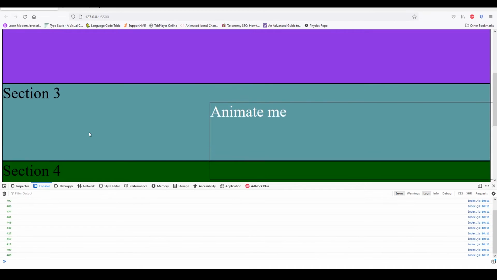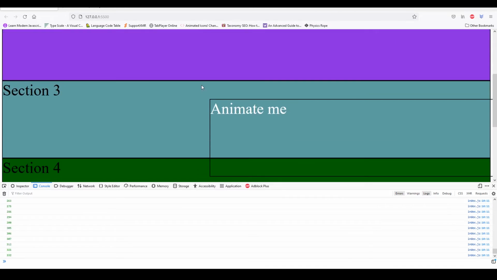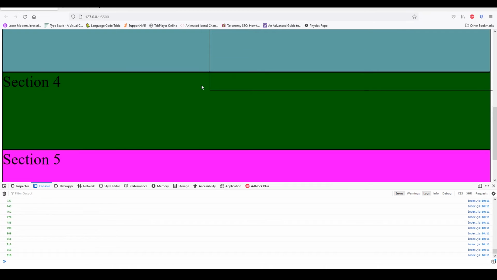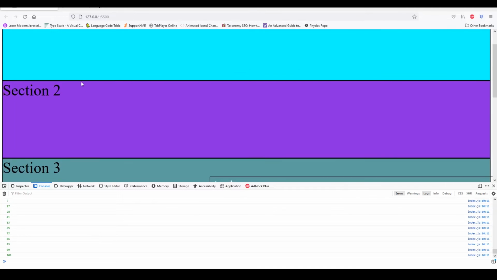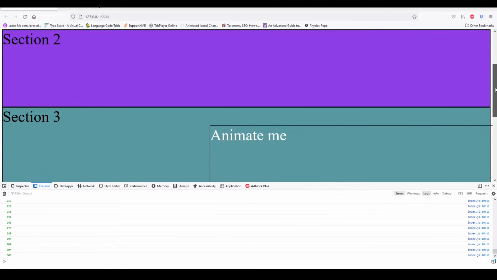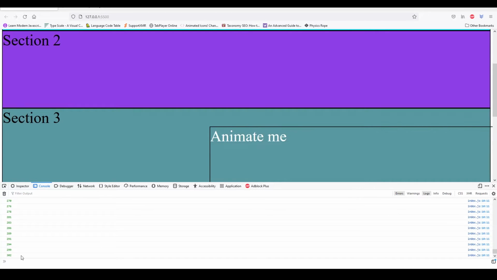So as we scroll, this number changes. It basically shows us how far we are from the top. You can see that up here at the top the value is 0. So let's say we want to start our animation when we hit section 2. To do that, we should know its position.